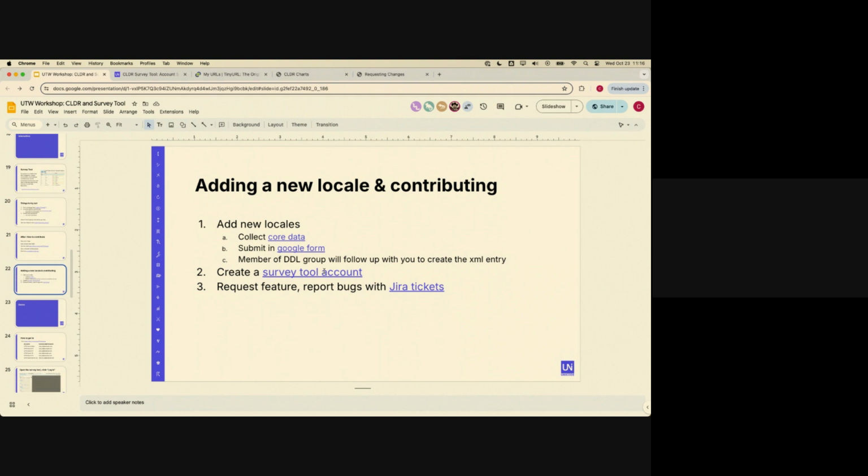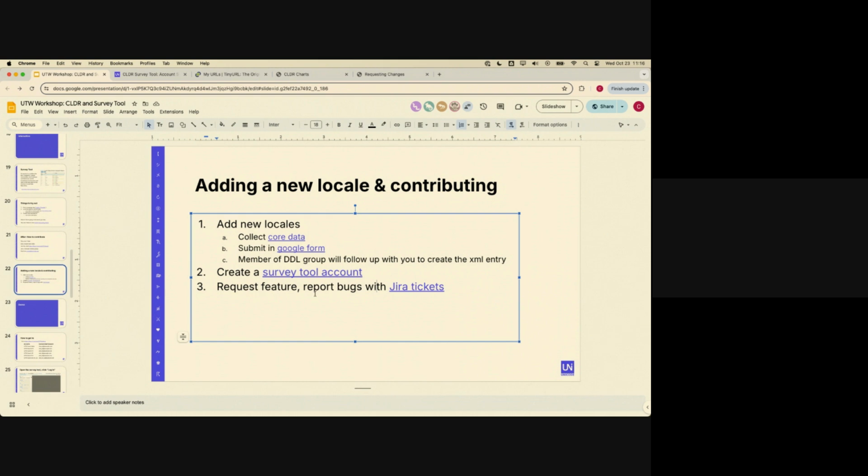We are not going to create survey tool accounts today. We have logins to use, and we're revamping that process right now. So if you request one, it may take a few weeks for us to get you on board. But there are logins that you can use for the survey tool today. And also, definitely help us by requesting features, reporting bugs, or doing other contributions in JIRA.